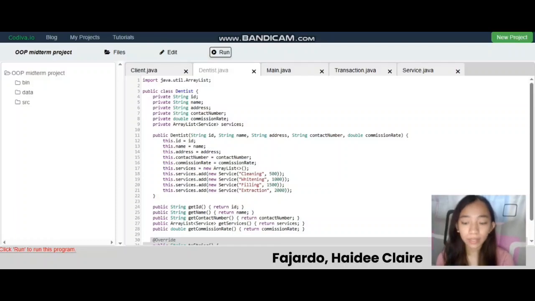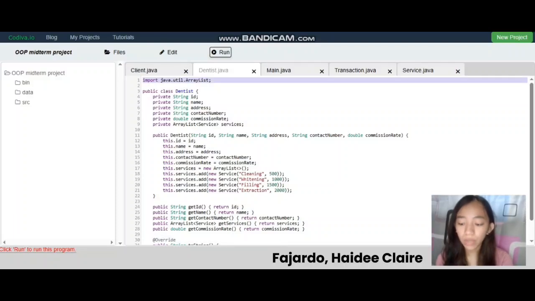So to start, the dentist class represents a dentist with attributes like ID, name, address, contact number, and commission rate. It also keeps track of the services the dentist offers. To break down the code, let's start with this one. The ArrayList class is important because it is used to store a list of services offered by the dentist.